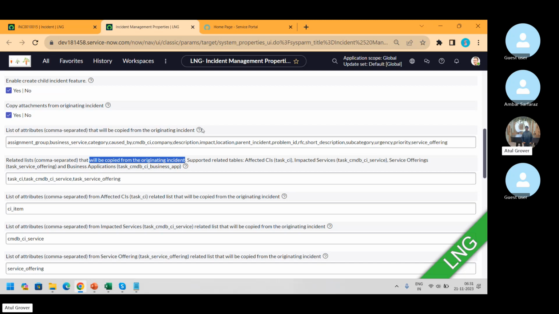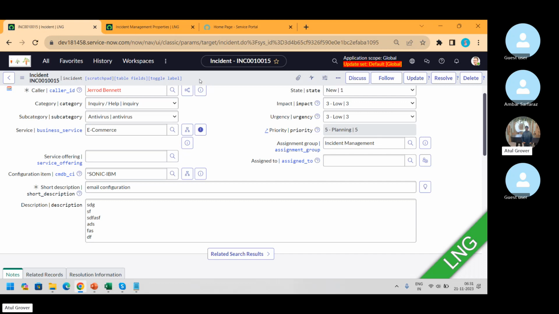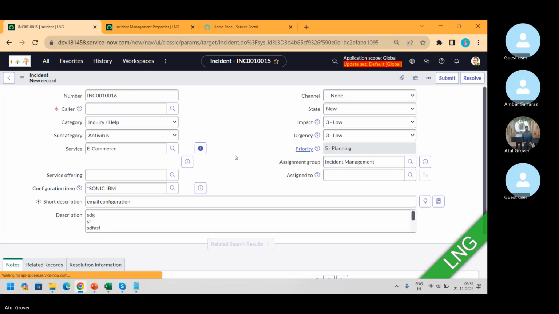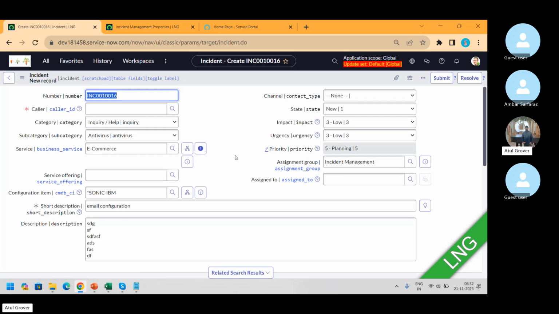Clear, everybody? And the same thing goes for the child incident as well. So if I say create child incident, child means I want a new incident where the previous incident number should be the parent. So if you click here, the same thing, see, all this gets copied.